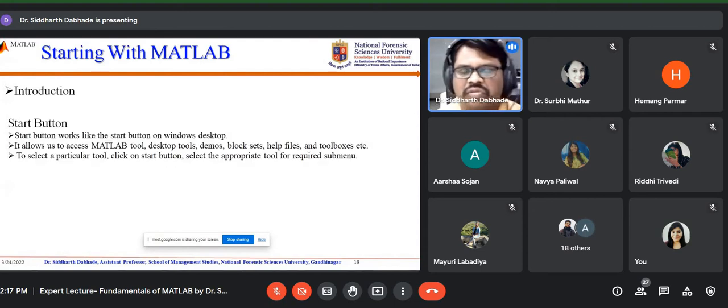So once you have installed MATLAB, it is a paid version, so you need to purchase the license copy of MATLAB. Once you have installed it on your system, such kind of icon will be seen. That is your start button. You have to click on that button, and it will open one integrated IDE. By using that start button, we are able to access the MATLAB tool, desktop tool, demo, block set, help files, and toolboxes.